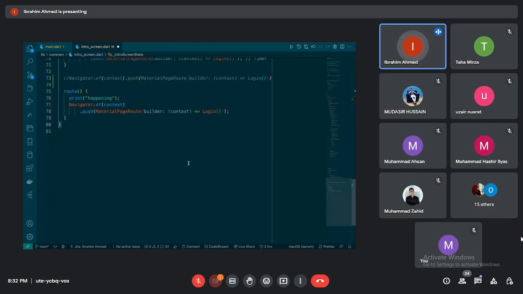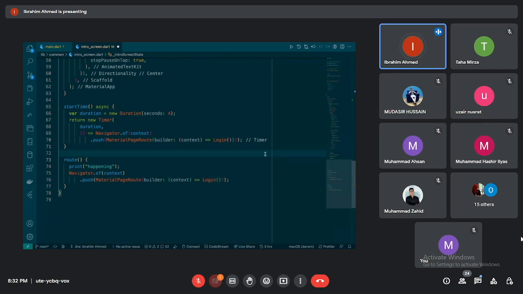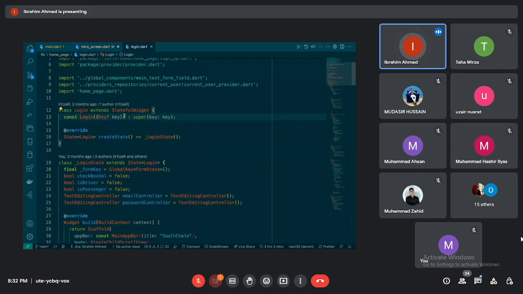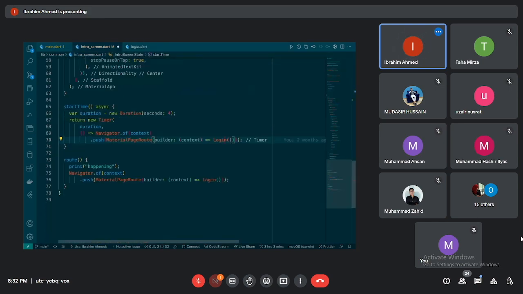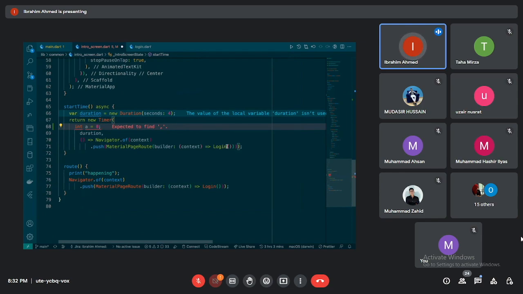One way is, for example, when you are doing Navigator.of push, you have some login. Let's go to this page. Now suppose you want to pass some parameters from the intro screen, which was my previous page, into this one. How would you do that? There are different screens. So let's suppose in this screen you had a variable, let's say int a is equal to 0, and you wanted to pass it into this login. Right? Now how will you pass it to login?